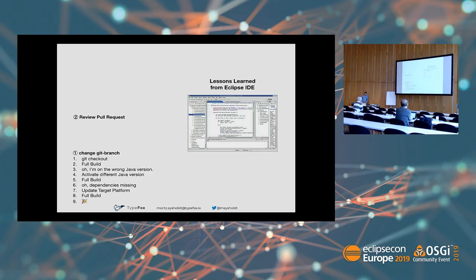But there's another scenario. What happens when I want to do a pull request review? A colleague of mine is asking me to review a pull request, so I do a Git checkout, and then I realize, oh, no, my workspace is occupied. I'm currently working on a feature. I have a lot of modified files in my workspace, so I need to stash them. Then I do a full build on the pull request. Then I realize, oh, I'm on the wrong Java version, so I fix my Java version. And I do a full build again, and I realize, oh, there's a dependency missing, so I update my target platform and do a full build again, and then maybe 2 hours later, I can review the pull request.